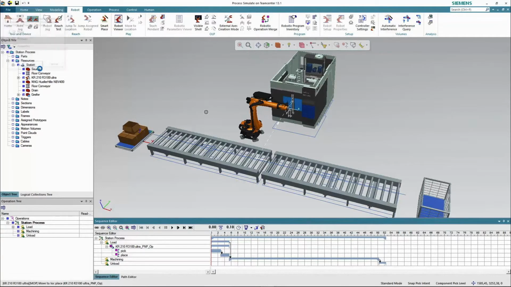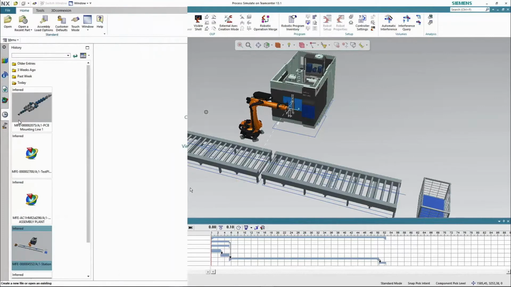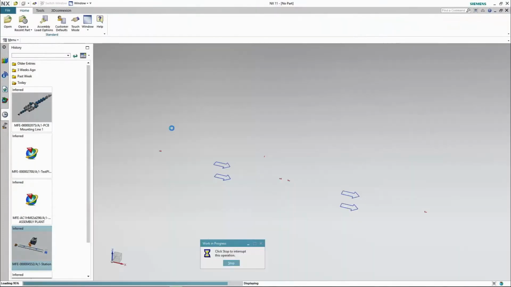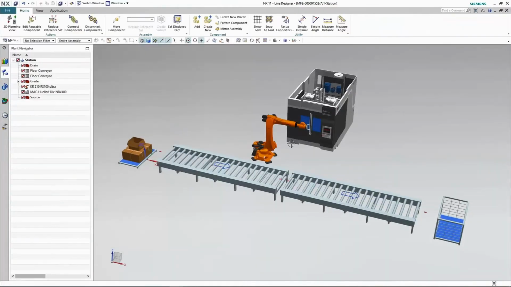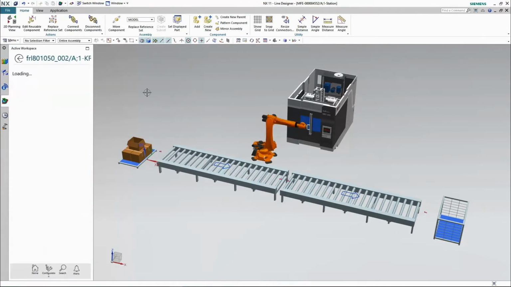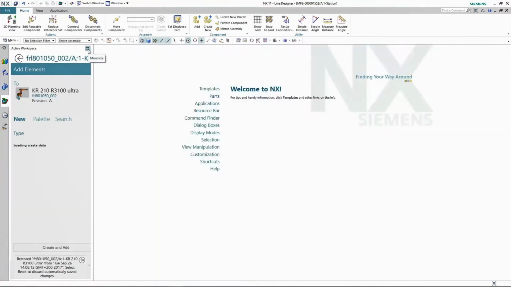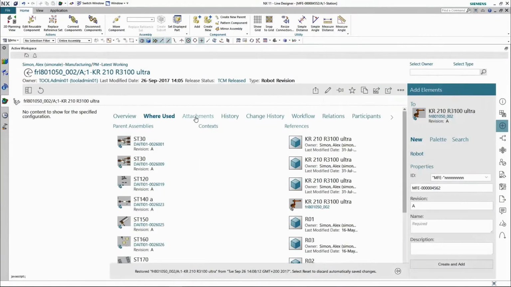So this input came from Line Designer, but if I make this update in Process Simulate, it's great because now it talks back to Line Designer. So I'm going to pull up my new Line Designer, and you notice the robot's moved. It's moved into that new position. So I've got one master, and it's being communicated back and forth between the two.